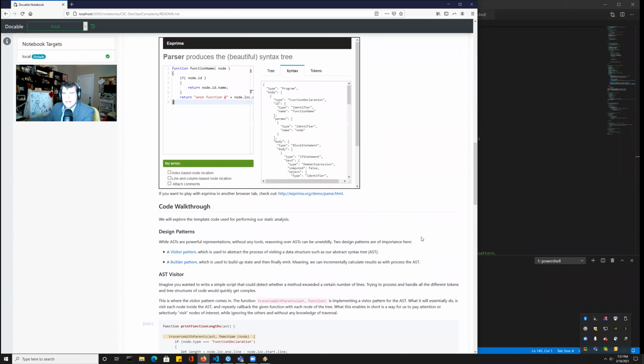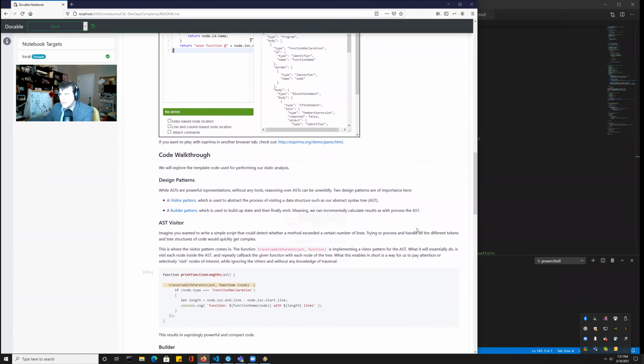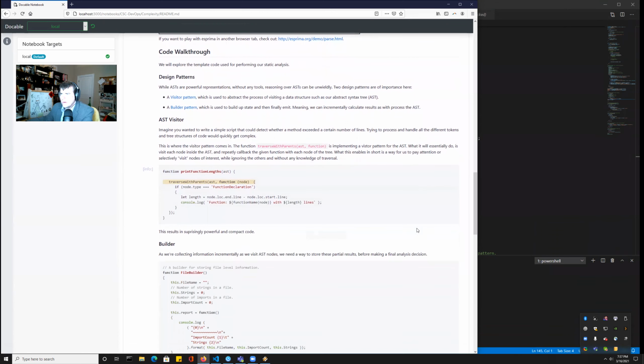But how are we going to actually use this to do what we want? All right, so we have some code already set up for performing really basic parsing and just setting up the workflow you would need for parsing code. But I need to cover two design patterns before we go further.